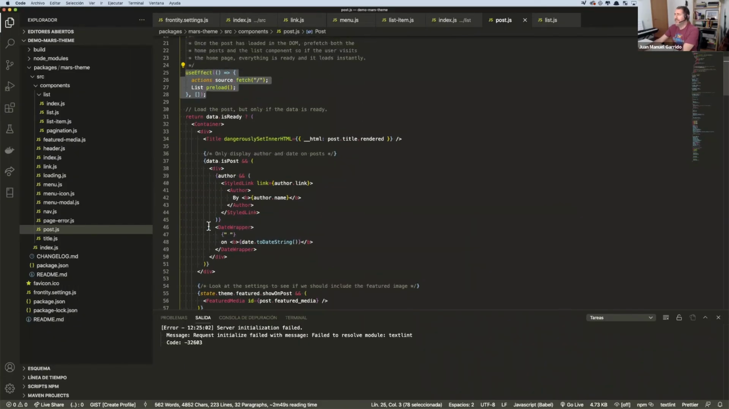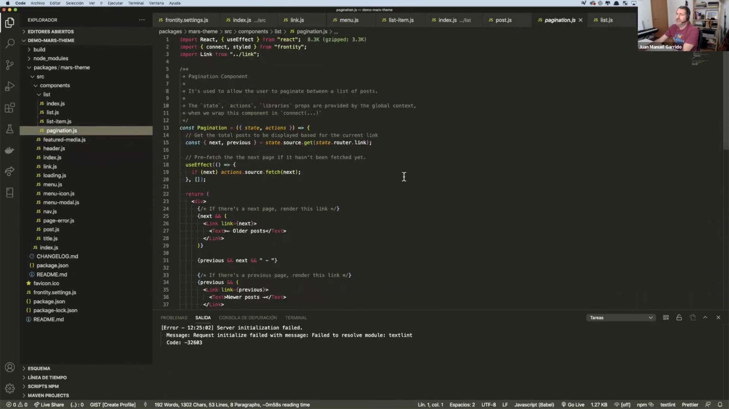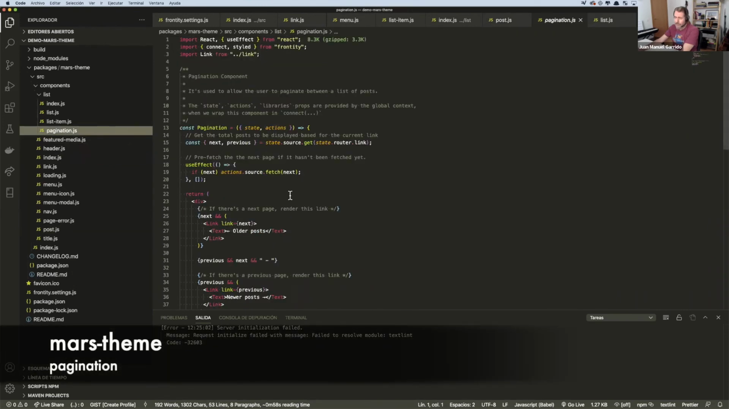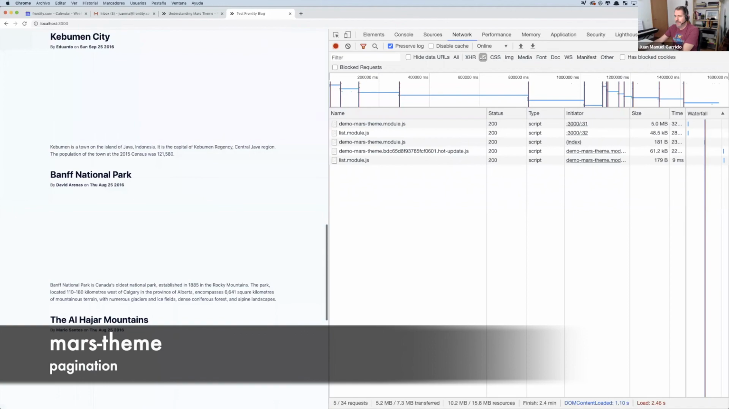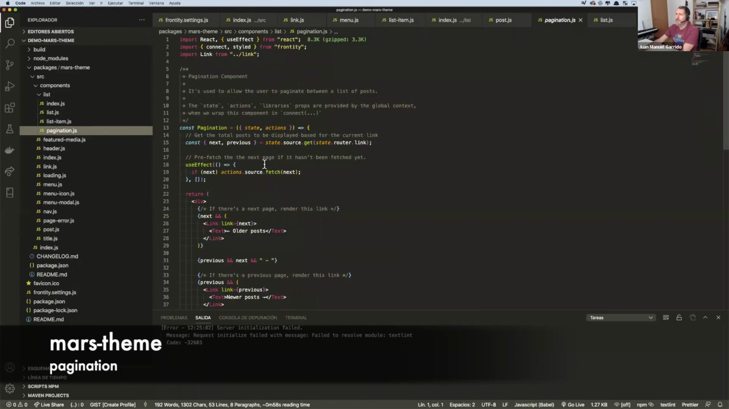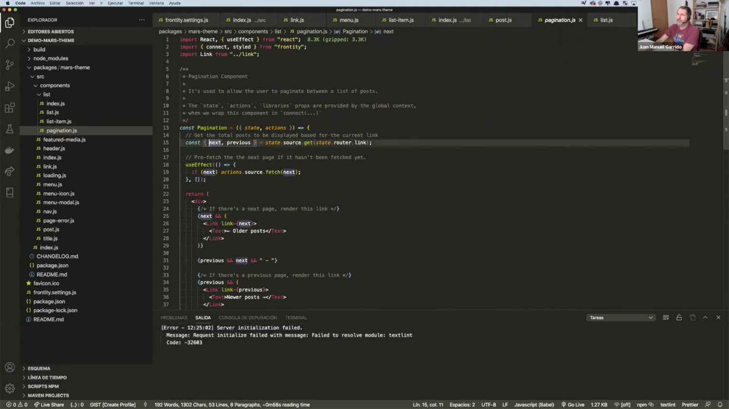And then the last thing I want to mention is the pagination component that is doing an interesting thing. So here we have the pagination. And for every link, we can access some interesting data. And one of the properties that we will get for every link is the property next and the property previous.